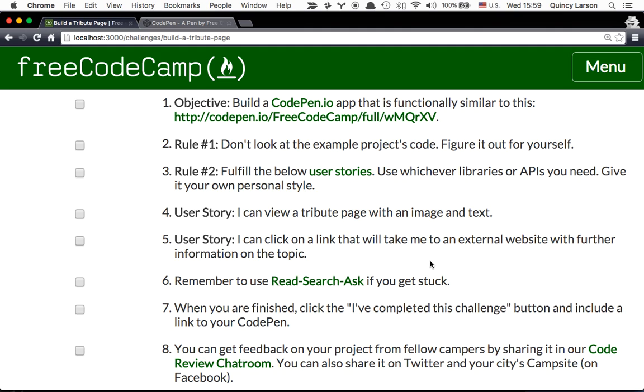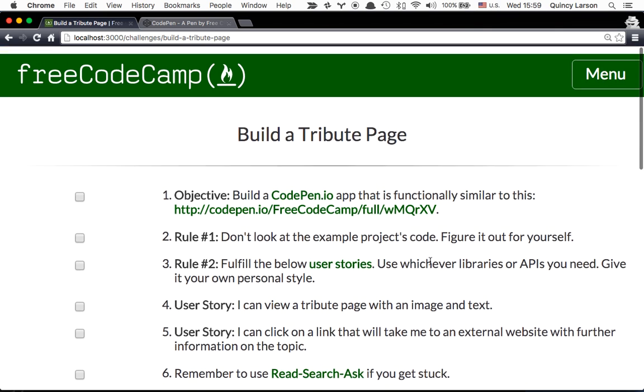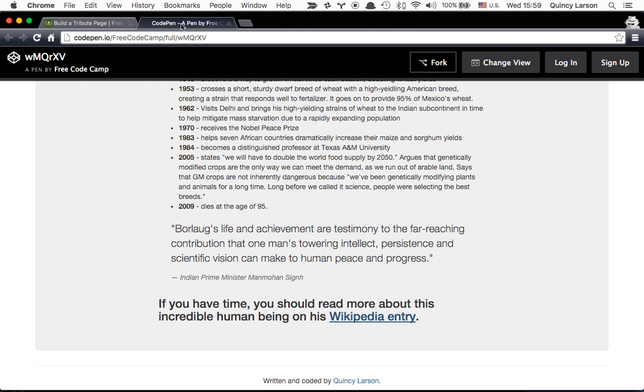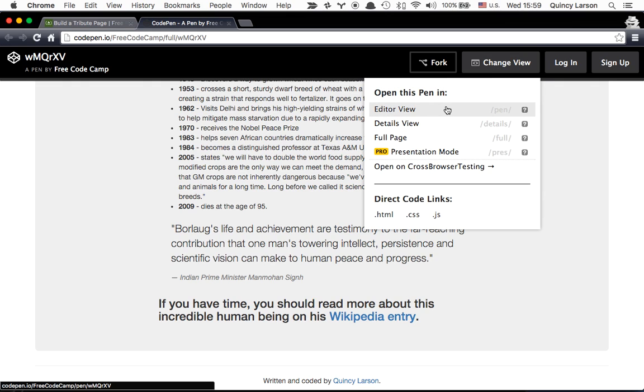If you want to get some feedback on your project, you can go to the code review chat room. Very quickly, before you get started, I just want to show you one quick thing. So normally I said rule number 1, don't look at the example code. I'm going to show you the example code just this once, just because I need to show you something important about CodePen.